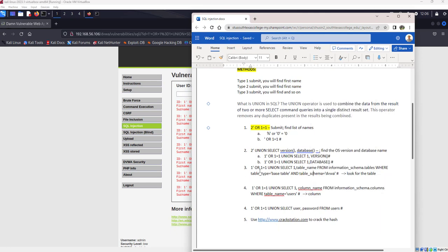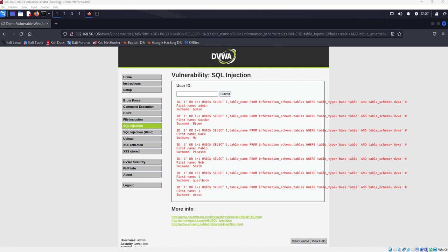1 single quotation, or 1 equal to 1, union select space 1, comma, table_name from information_schema.tables where table_type equal to base. Make sure you put quotation, base table, and table_schema is the DVWA database, right? When you copy and paste, that's what we get. That's the tables, guestbook and users.